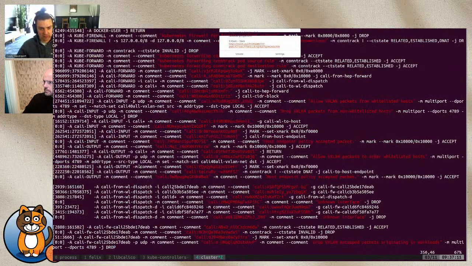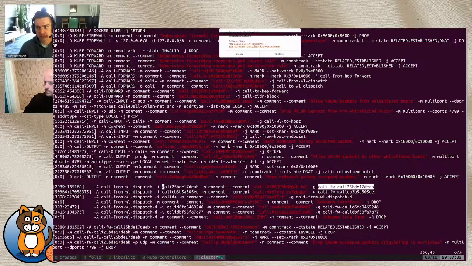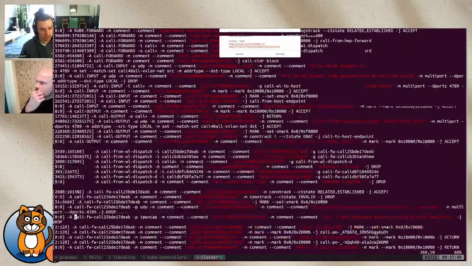So cool, that actually shows us that this first one is one of those Ubuntu pods. And you can see basically this dispatch chain does exactly that. It matches on the interface and sends it to a specific chain for the policies that apply to that pod. So everything coming out of this interface is going to be run through this chain. And if I find the delineation here, I can.